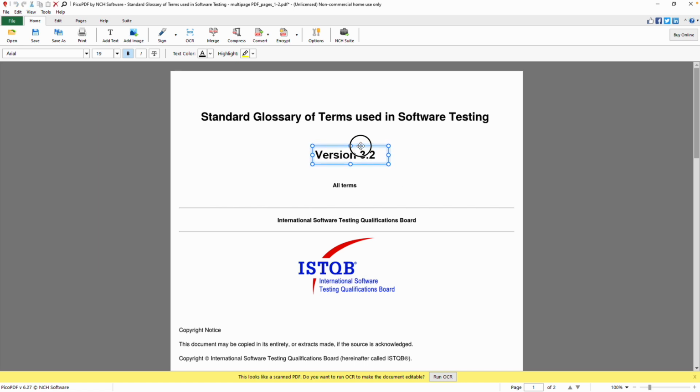Existing text can be moved to a new location in your PDF. Click on the text to select it. Click on the text border and drag the text to the new location on your PDF.